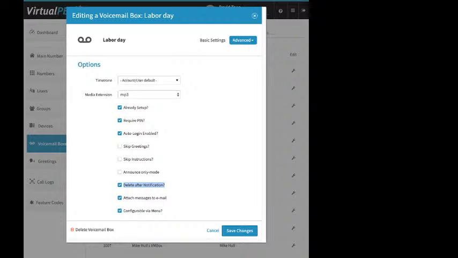But even for any manually created voicemail box, as long as you have a recipient, they're going to get that file via email. So you can click delete after notification. So once that email is sent out, the system will automatically delete the voicemail from the system, so you don't have to worry about hitting that 100 message limit. Now, if you and your staff are great about checking voicemail, then you don't have to worry about this, and you can leave that unchecked.